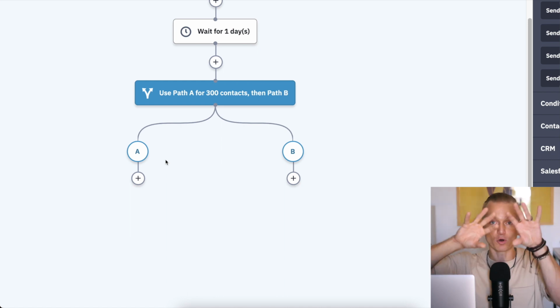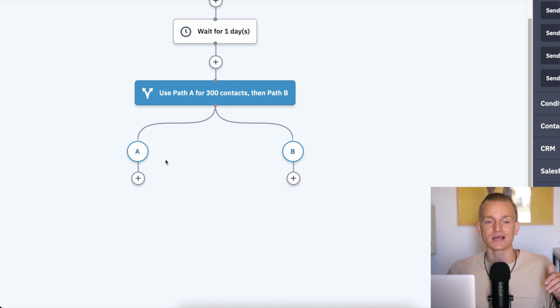I can also create a completely different path where perhaps, instead of sending an email 2 days later, I'm sending it 3 days later, and see which one is performing better, and so on and so forth. So this is very powerful when you're building out your email automations, and this is something that only ActiveCampaign and Getresponse have.